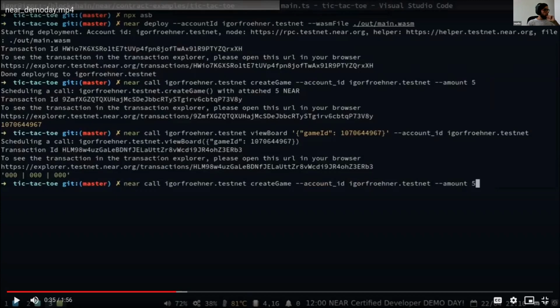So here Igor called the other function we created, view board, that shows the tic-tac-toe game. So the first row, the second row, and the third row, and no one filled anything, because we didn't play any rounds yet.